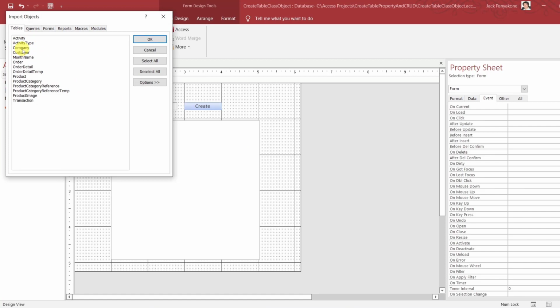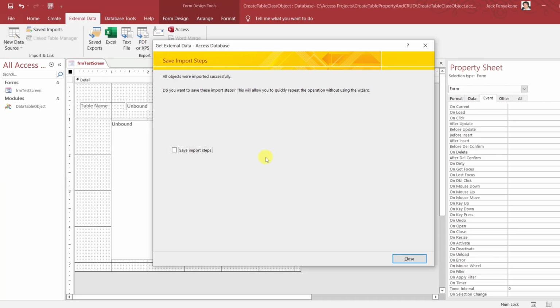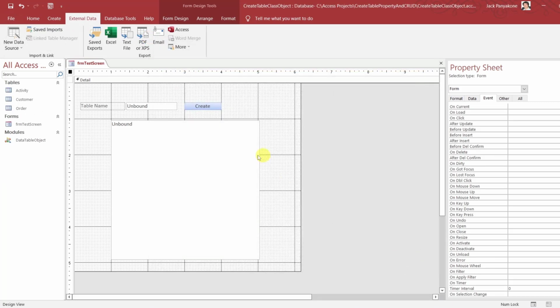So we are interested. Let's see which one has different types. How about order? It's got date too. Yes, let's get that guy. As a matter of fact, let's get that guy, and that guy. Those two guys. So here we got a table. All right, we are going to see. Let's take a look at the activity first.